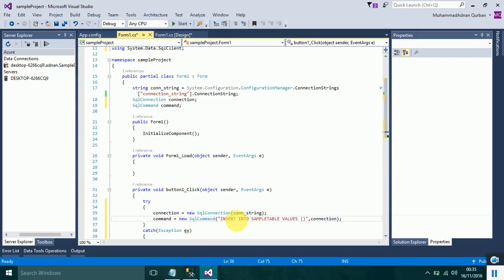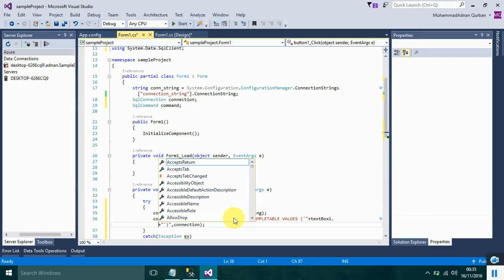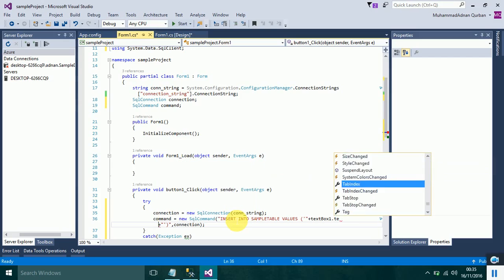Double brackets. Now keep in mind, if you are getting text from the text box, you have to follow the following procedure. First of all, put single quotation, then put double quotation, and then put 2 addition signs, and between that addition signs you are supposed to write the name of the text box, and that is in our case text box 1, and we have to use the text property of that text box. So we will write dot text.